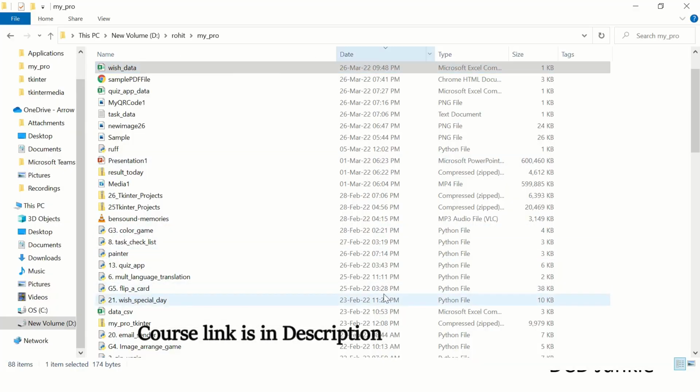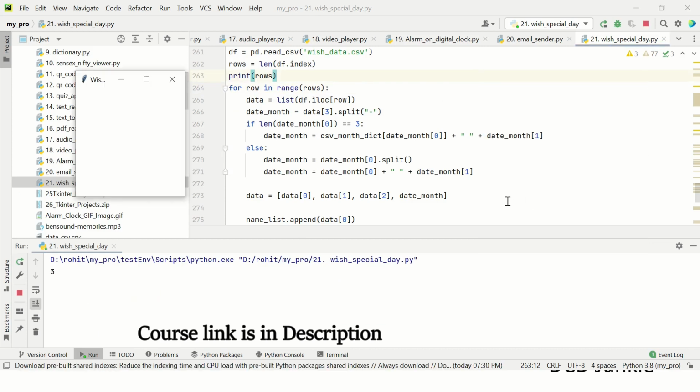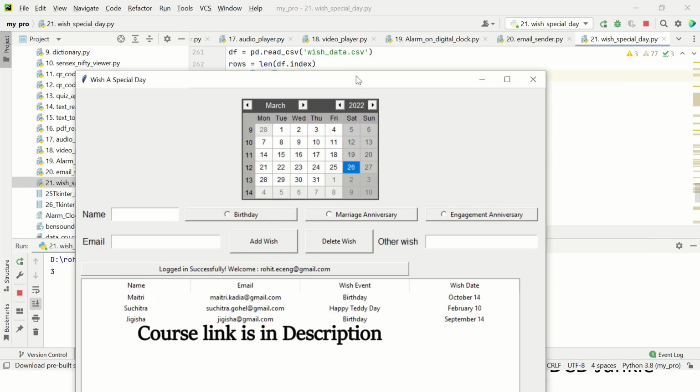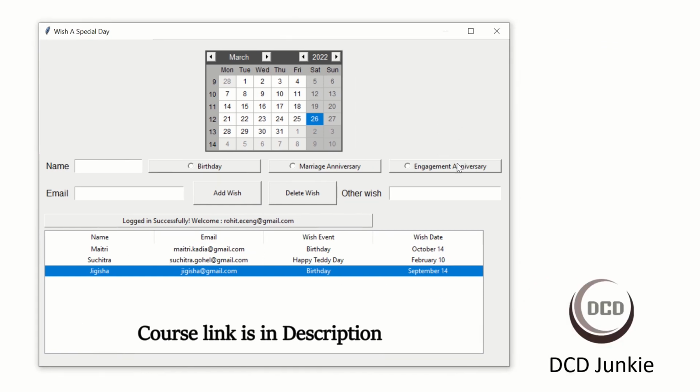Now let me open my application one more time. I should be able to see that data. That means the third wish, whatever I added just now in the Excel sheet, should appear here. Here I can see the third wish which I added in Excel is also present in this table. So this is how this application would work. We can go to any month or any year and we can also wish it. We don't need to go to a year because we would like to wish every single year, right? So we are going to make this wish application from the next videos.